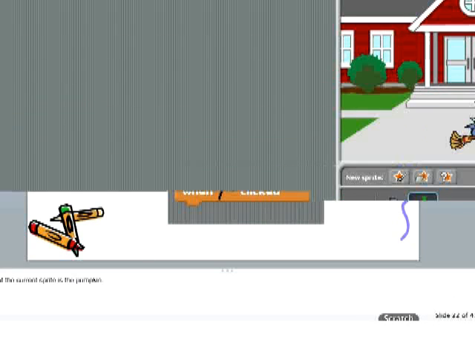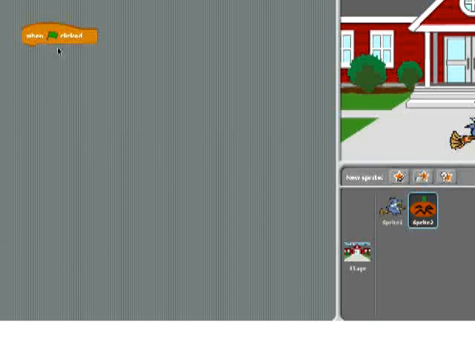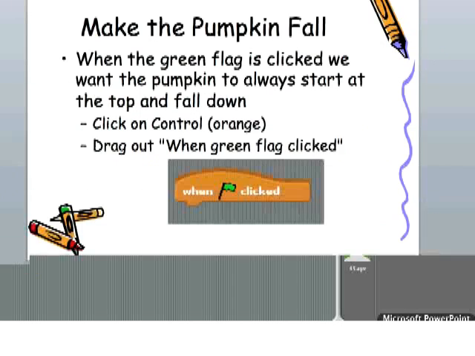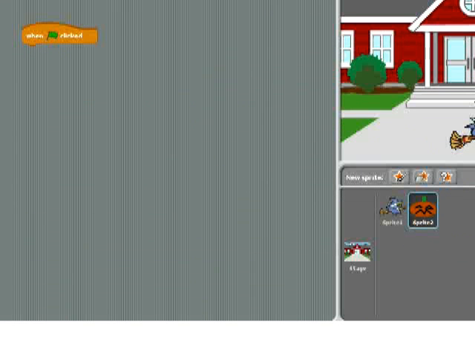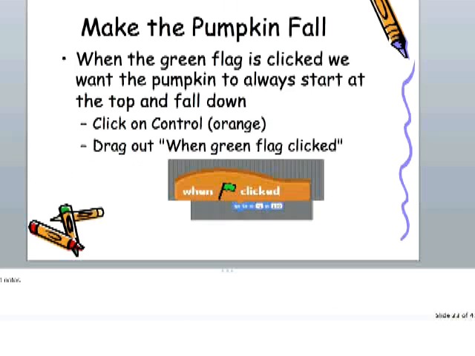So in the control structures, when the green flag is clicked. And this is for the pumpkin. This is one of the things you have to watch out for with Scratch, is to make sure you're putting the script on the correct sprite. And you can check up here where the sprite is shown, so I can see that this is a pumpkin. I can also check over here that it's highlighted in blue, that that's my current sprite. So when the green flag is clicked, we want the pumpkin to fall.